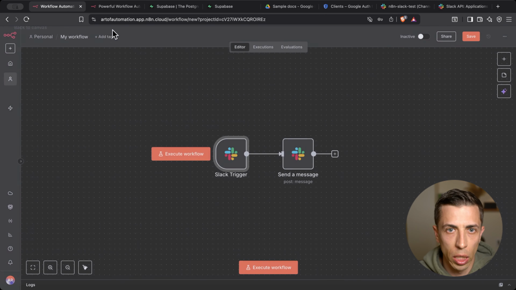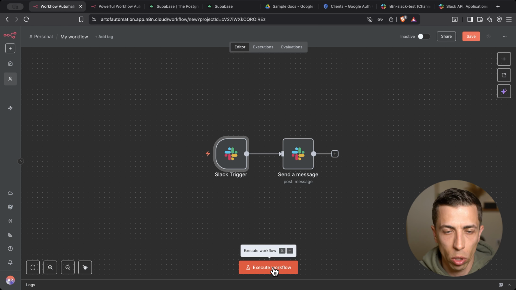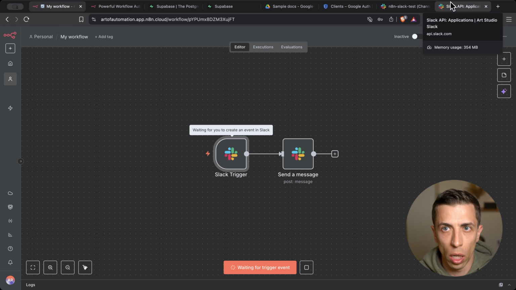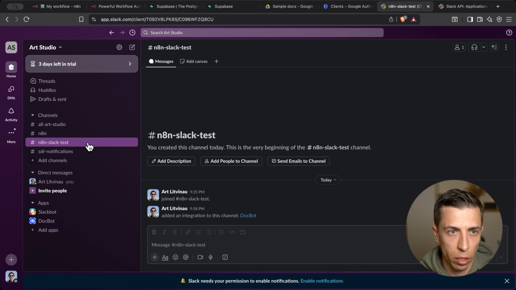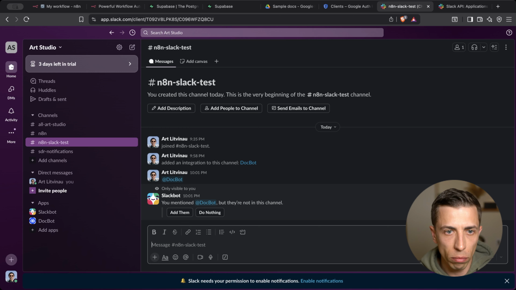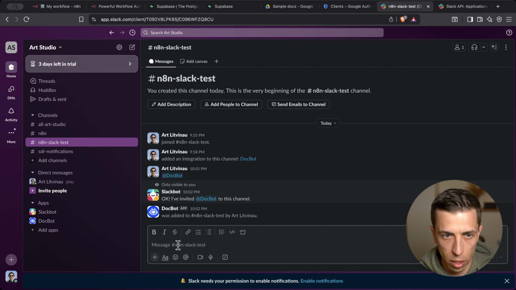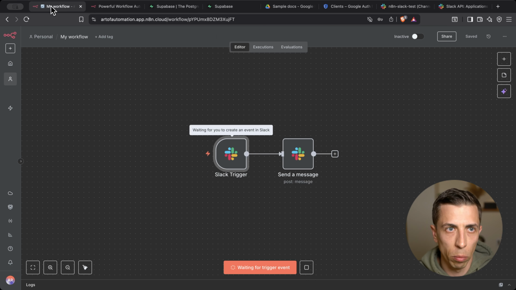So let's go probably back and let's hit execute workflow and see what happens. So it's happening in the background, the webhook becomes live and then the Slack trigger becomes active. So we would go to our Slack application, to our newly created Slack test channel, and let's test it out. So the first thing we need to mention is DocBot, just to make sure it's in a channel. Let's add them to the channel. Great, so the DocBot is here, and then let's send a test message. Going back to init, we're still waiting on the trigger.